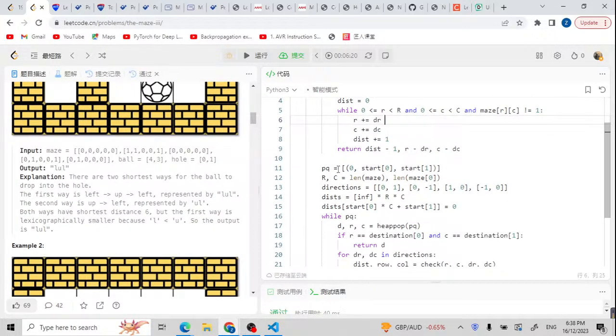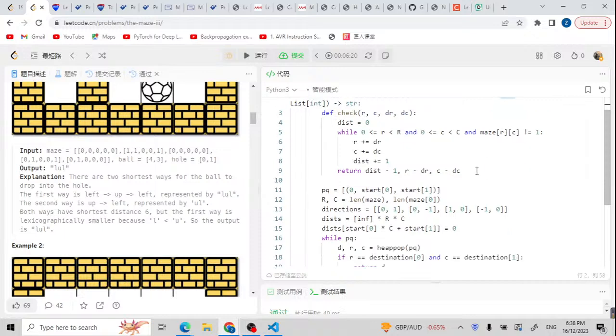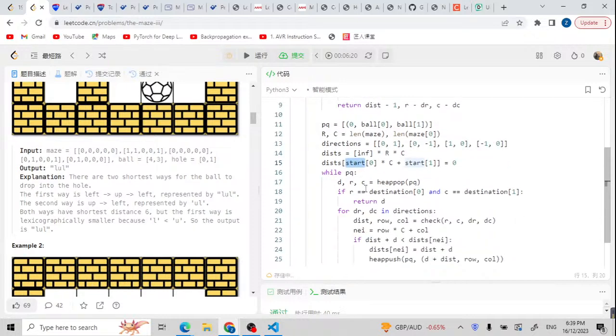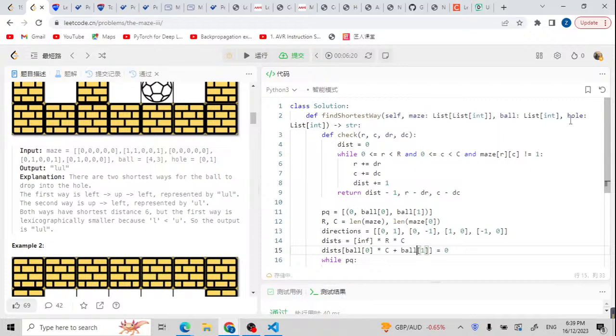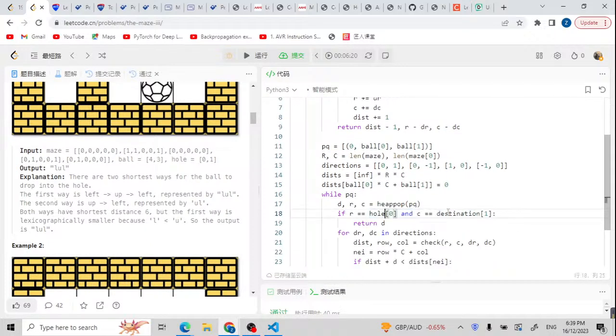So let's just continue. This is a priority queue. I'm starting with the distance from the beginning, which is going to be 0, and this is the starting point. And here I'm going to have the ball. The position of the ball is not the start, so I'm going to just copy and paste with the ball. Let me replace the start, and here is the start. And let me replace the hole, and it's going to be the destination. And here is also the destination.